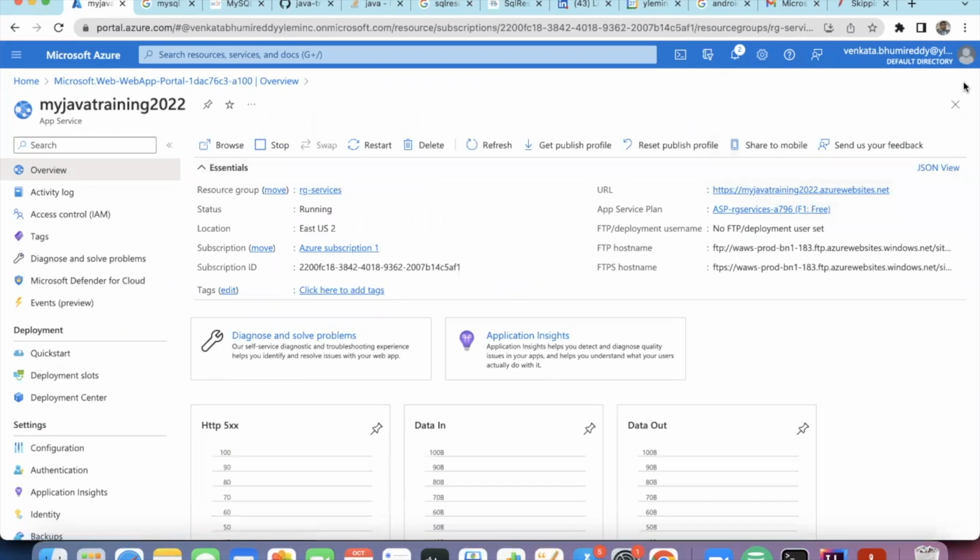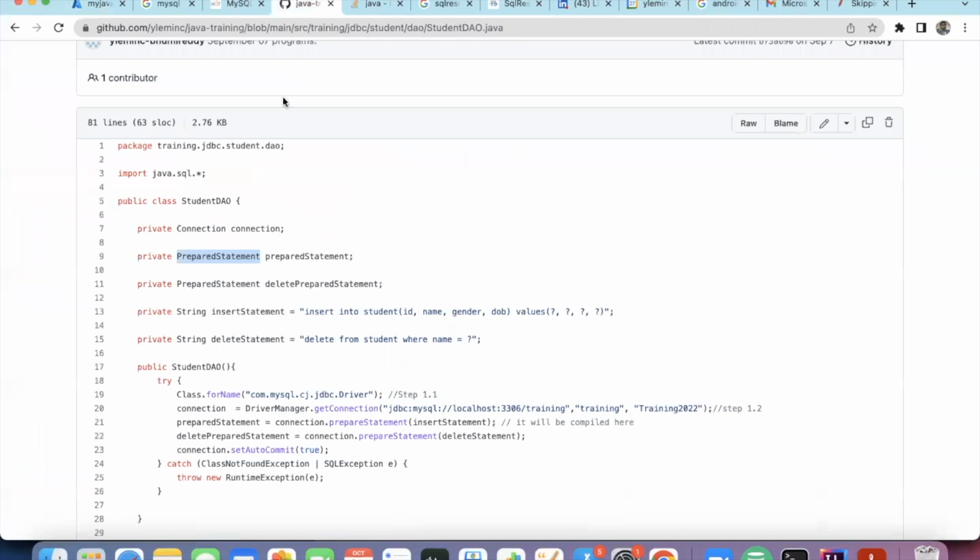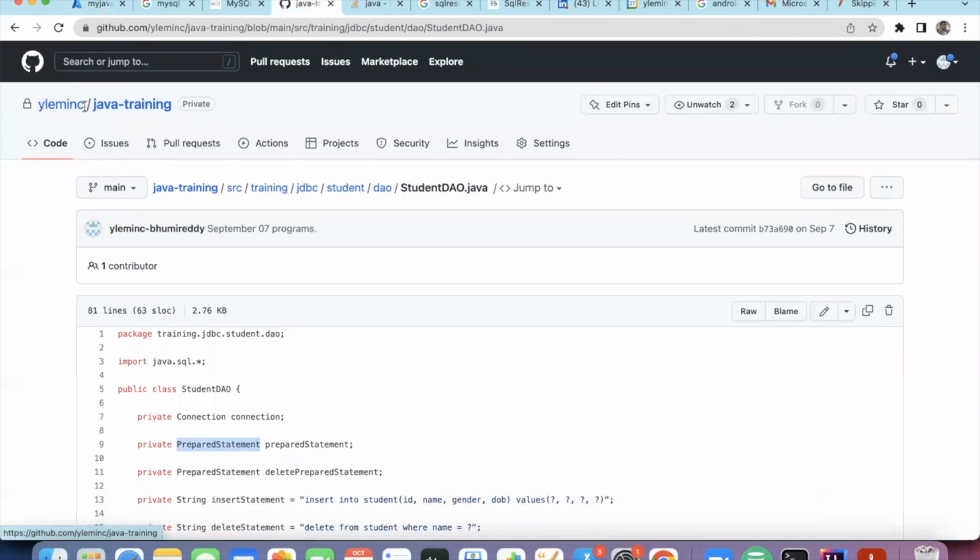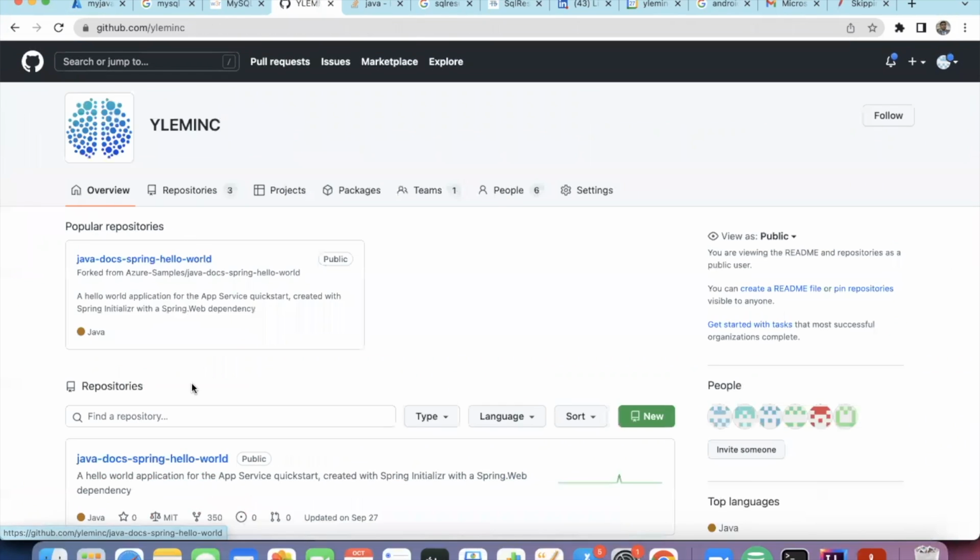So now a server is created. I just created a server, but I haven't pushed my code to it. So in order to push it, here is my code.